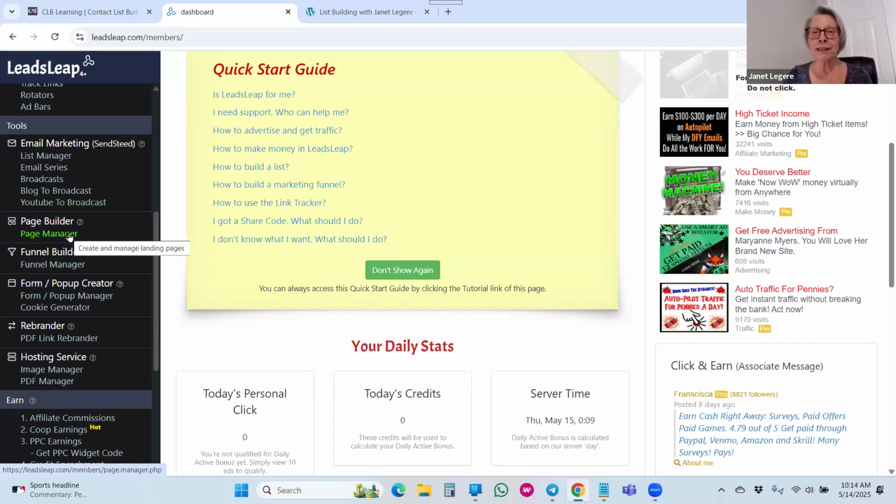Page Manager, we're going to be spending some time there. That's where we set up our landing page and our capture page for the CLB funnel. Down here we have Funnel Manager. We're not going to spend any time there. It is something I want to look into because I believe I can set that up so that our funnel is a little more automated. So we may look at that in the future.